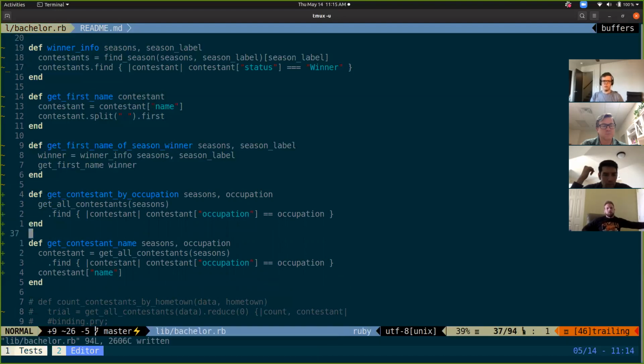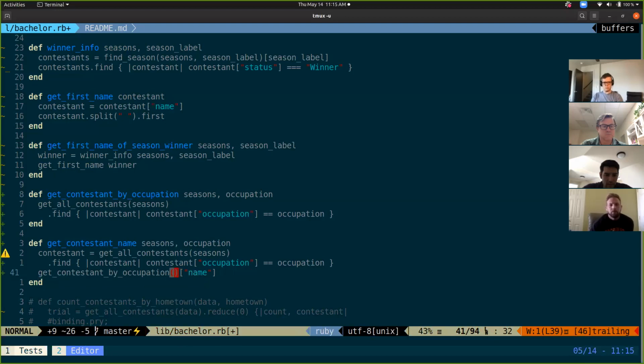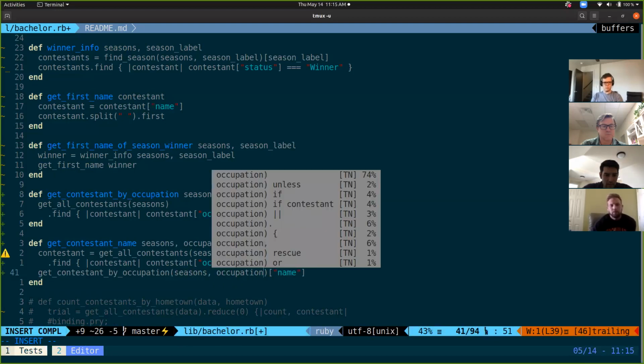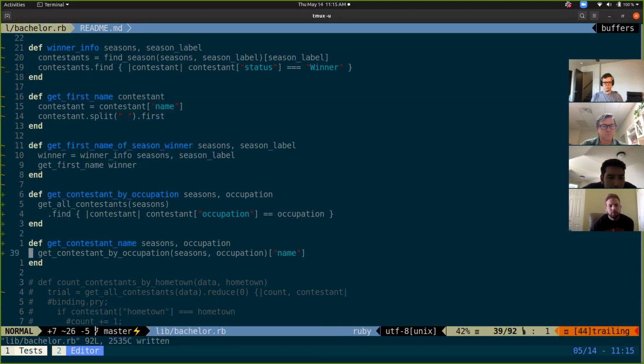Could you make that reusable by changing the occupation stuff to be where you could put in different keys over time? Oh, skipping ahead. I love it. So yes, we absolutely could. If I make this, let's see if we can stay green first. So get contestant by occupation, seasons, occupation, and then name. Then I think it should still be green. Still green. Cool.